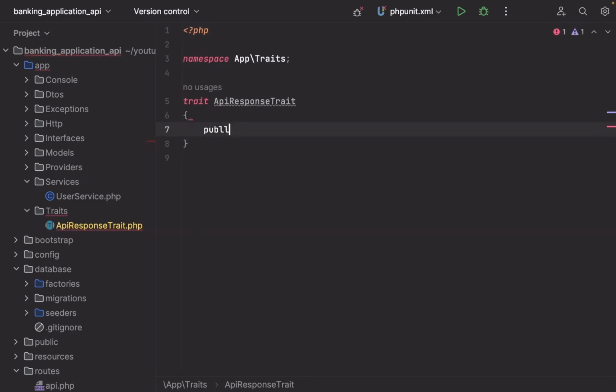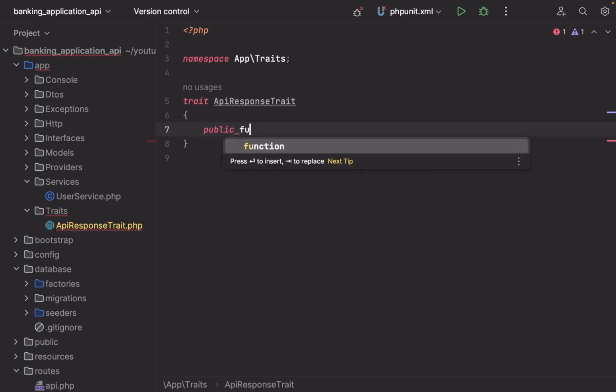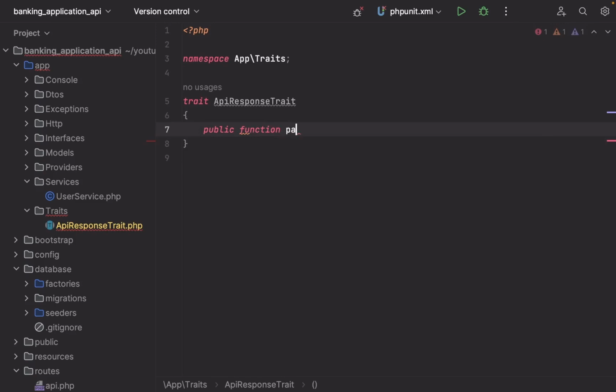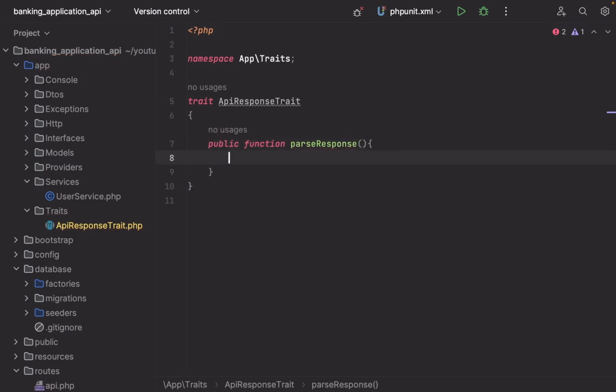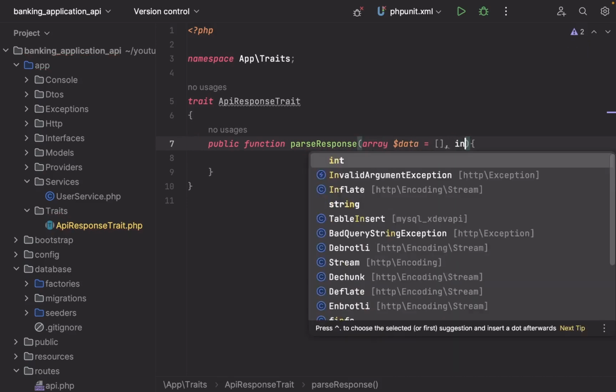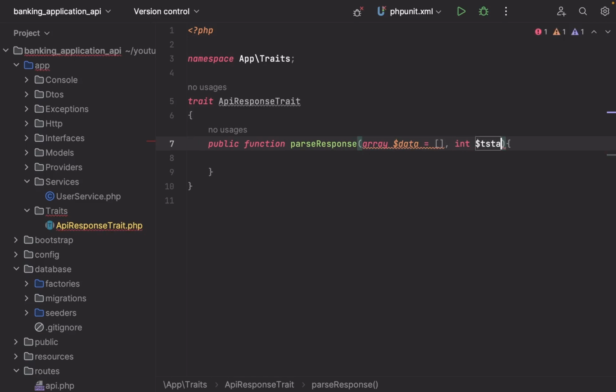It should be public. Let me just use public function pass response. So this method will be accepting an array of data that needs to be initialized with an empty array as default, int dollar status code. That is, maybe you want to return a 400, or a 200, or a 500. That's the purpose of this status code. So the default will be 200, and we can accept an array of headers as well.